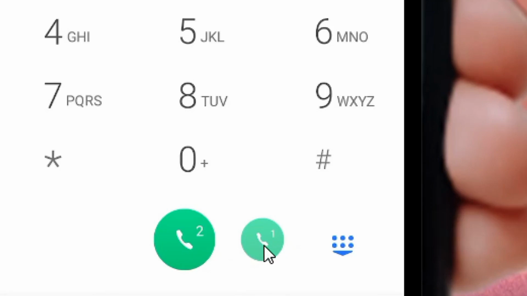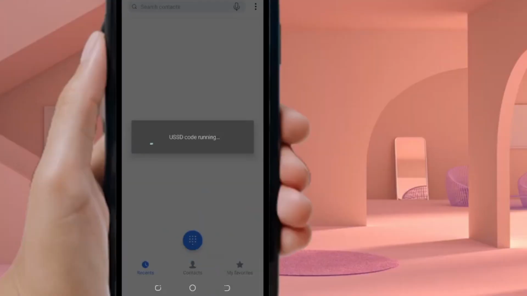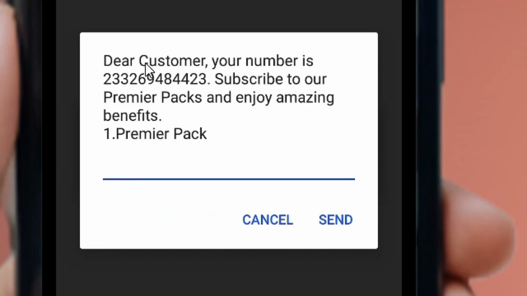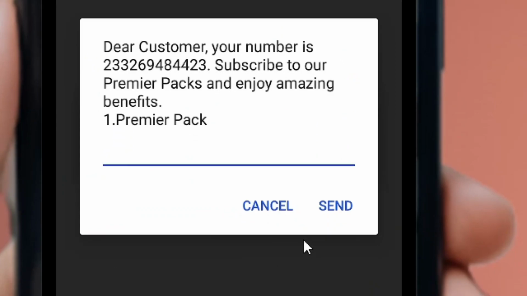After doing that, all you have to do is select the slot where your SIM is located. Mine is on SIM 1, so I'll just select SIM 1 and then dial it. After dialing it, your number is going to be shown just like this one. As you can see, dear customer, your number is this, and that is how to check your AirtelTigo number.